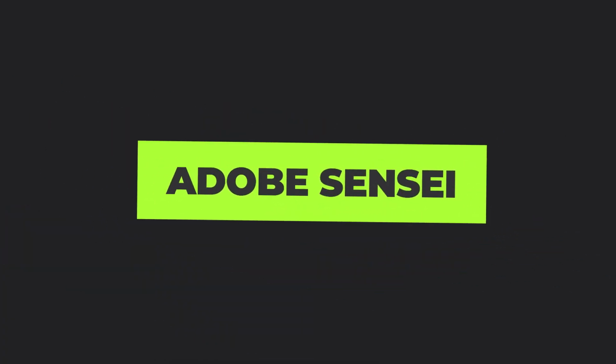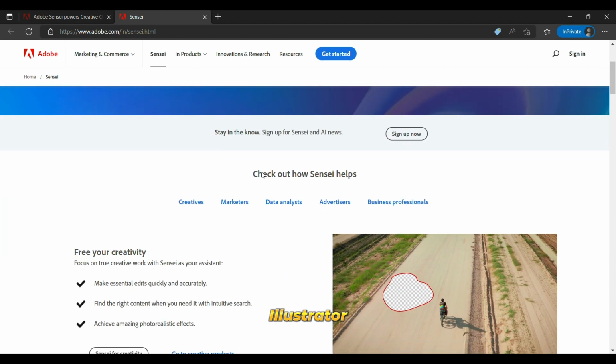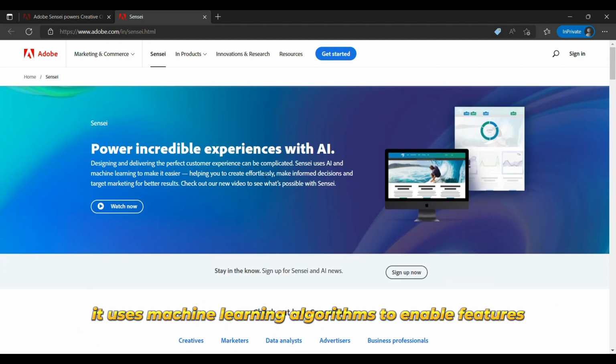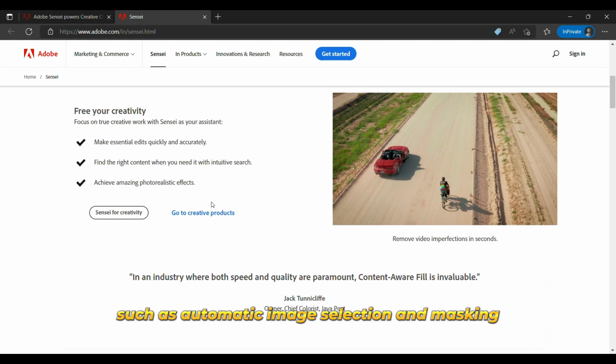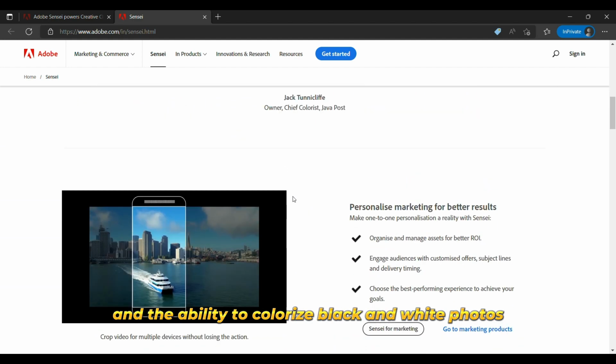The first one is Adobe Sensei. Adobe Sensei is an AI platform that powers many of Adobe's creative tools, including Photoshop, Illustrator, and InDesign. It uses machine learning algorithms to enable features such as automatic image selection and masking, automatic layout generation, and the ability to colorize black and white photos.